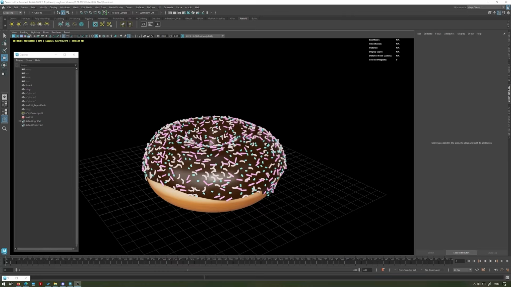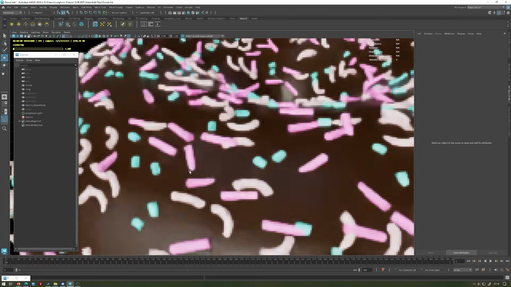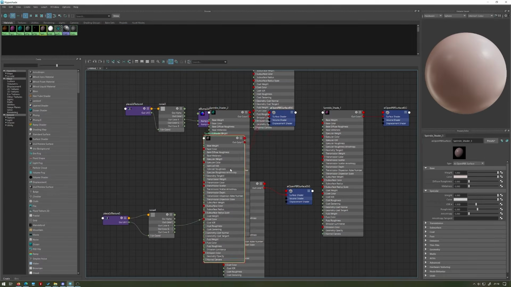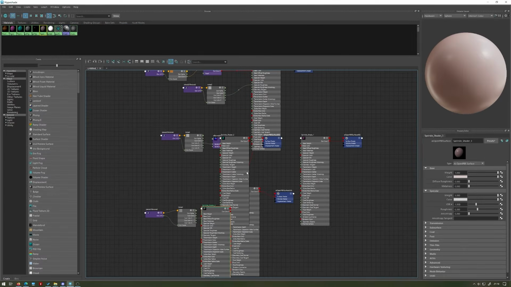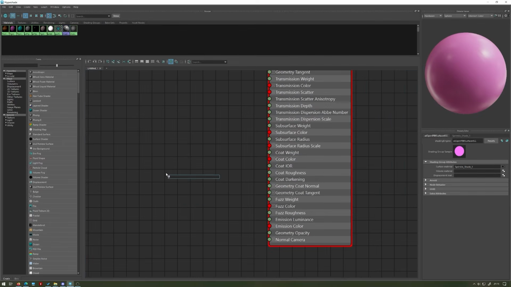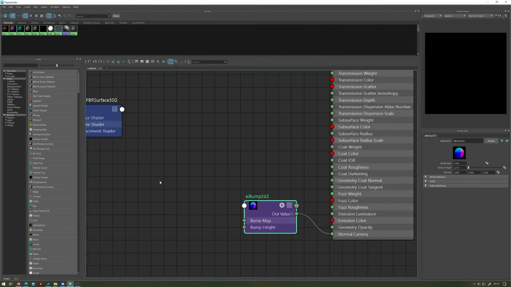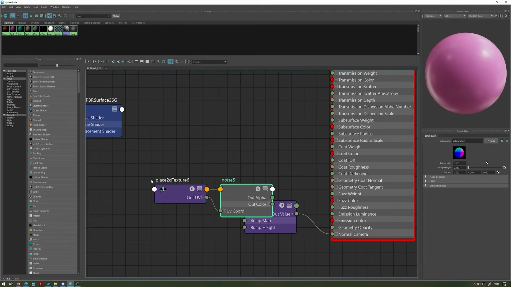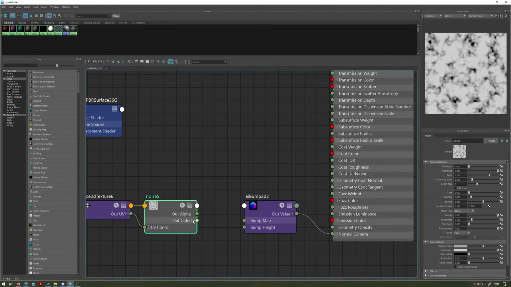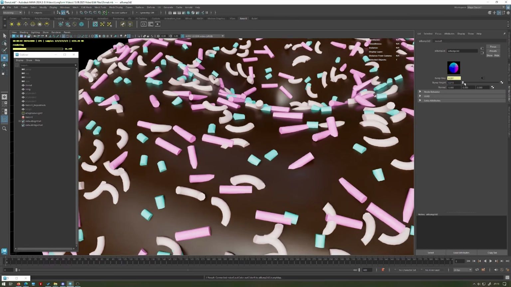Okay. You could even, if you want to, go ahead and plug a normal map into each of these sprinkles, right? Like if I pull up the Hypershade editor, maybe pull up the Sprinkle 1 shader. We go ahead and create a new AI Bump 2D. Get another noise. Plug that into our bump map. And then just increase the bump height.